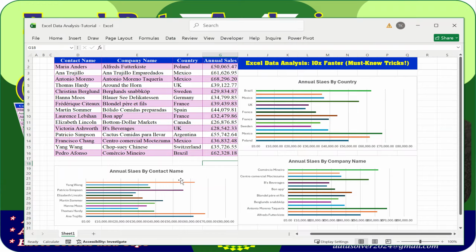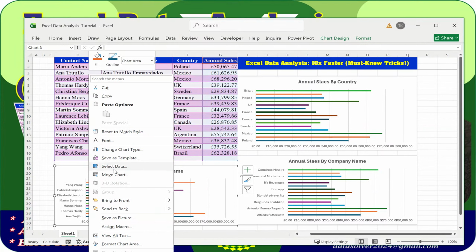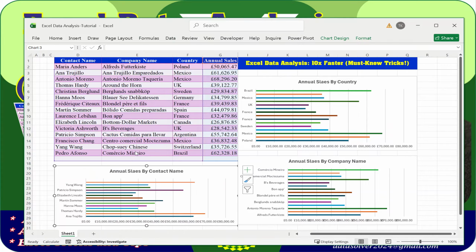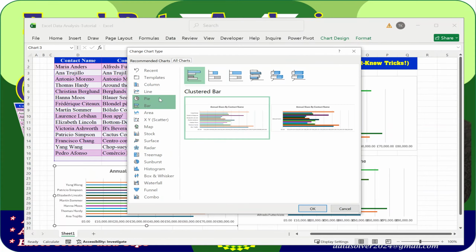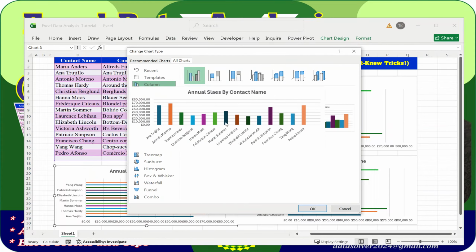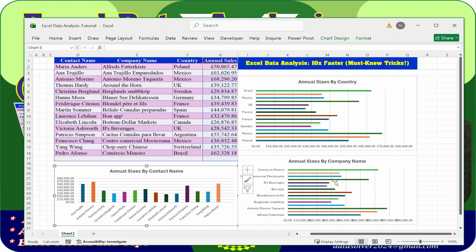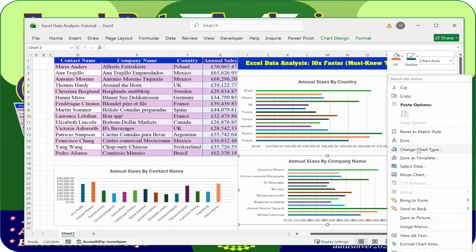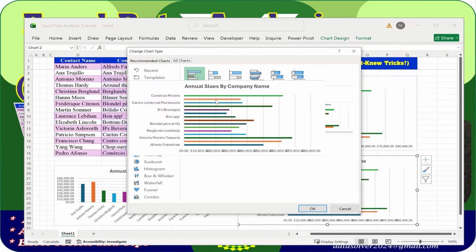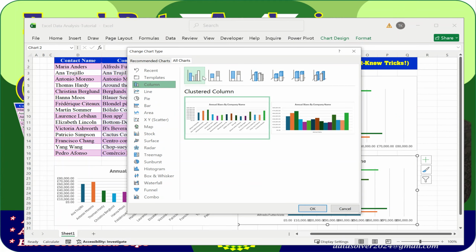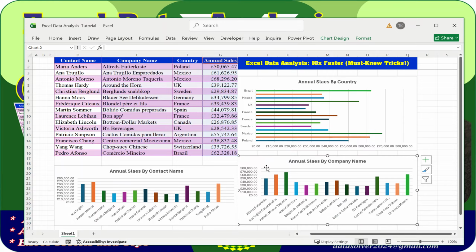I can change all this. Right click with the mouse and click change chart type, and I'm going to change it to column chart, which I'm going to select, the first one. Now click OK. It automatically changes for you. And I will also change this one, change chart type, and I'm going to select column. As you can see, that's it.